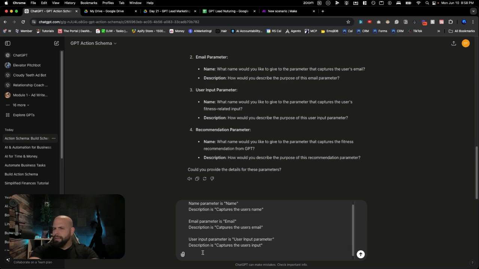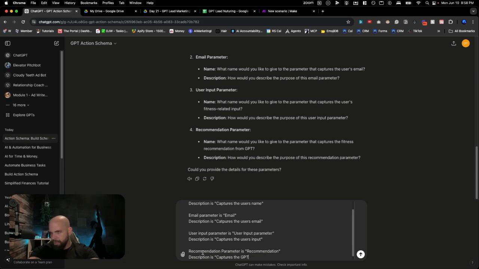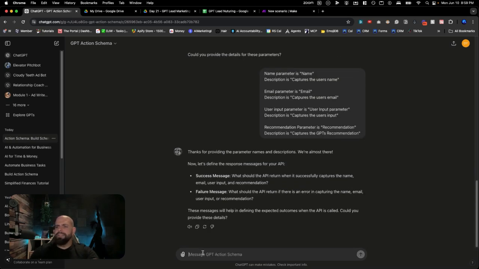And then recommendation parameter is recommendation. Description is captures the GPT's recommendation. Like that. Cool. Now it's going to want to know the success and failure messages.